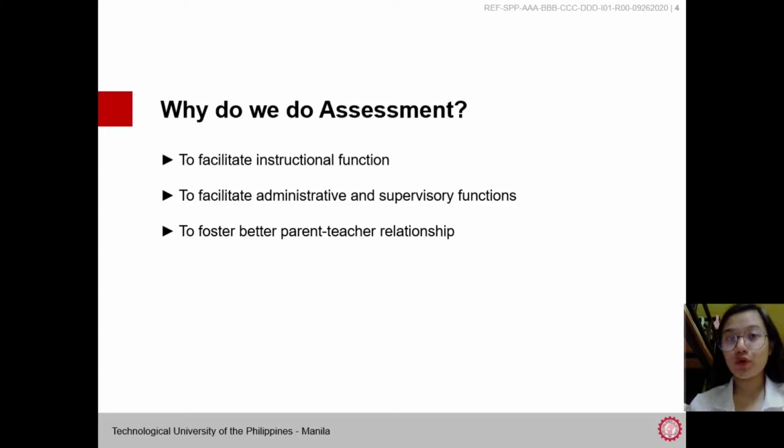Besides a purpose for improving student learning and development, assessment can be used in a variety of ways. First is to facilitate instructional function. It specifies the strengths and weaknesses of instruction and the needs and problems of the students which must be addressed.